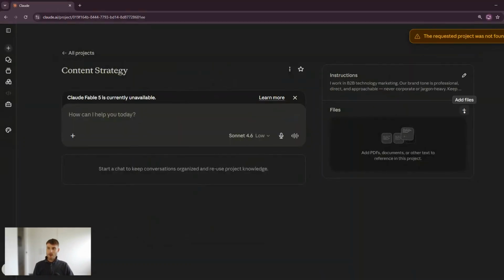We can also add files for reference. So it will reference these files to give it even more context. So the instructions is more the style and how you want it to operate, and the files is a reference that it can use to make sure that it's giving you things that are relevant to your business or the outputs that you're trying to create. So you can upload from the device.